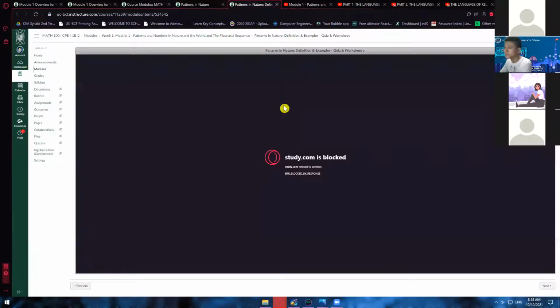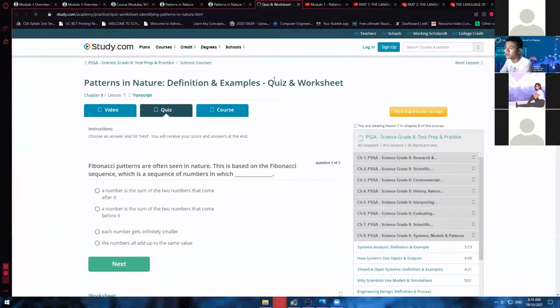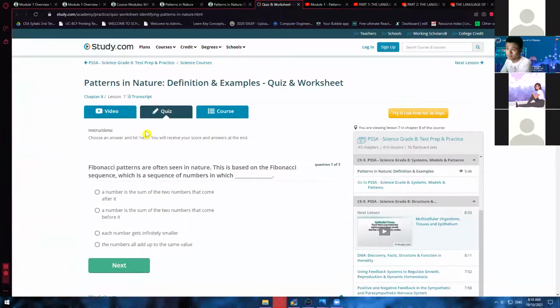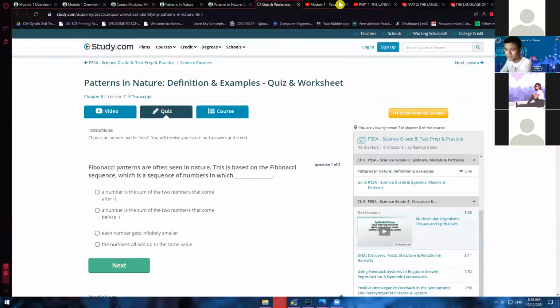The same with this patterns in nature. If something like this happens, that only means the canvas cannot read or is blocking that website, maybe because that website is not that secured. That is why it's not allowing it to be in here. To visit this website, just click this link right here. Then it will lead you to its own website. Patterns in nature, definition and examples, quiz and worksheet. So you also have a lot of quizzes and worksheets in here. So just check this web page.